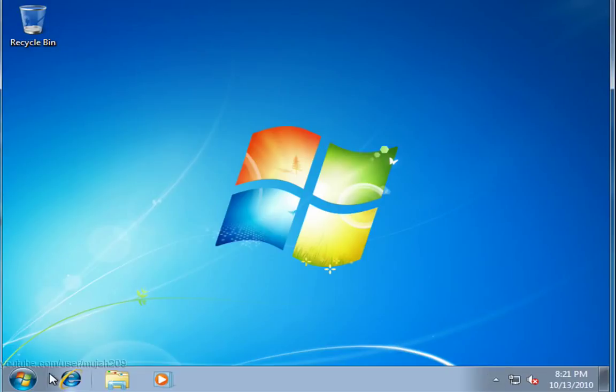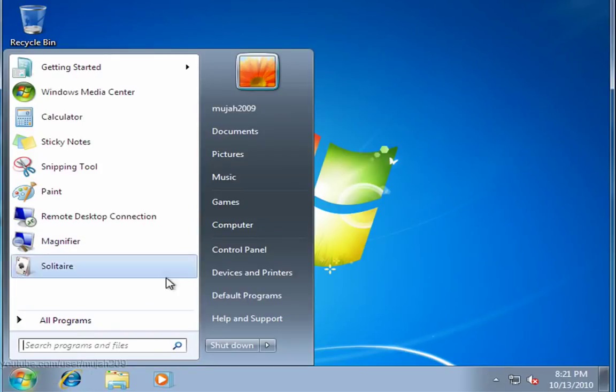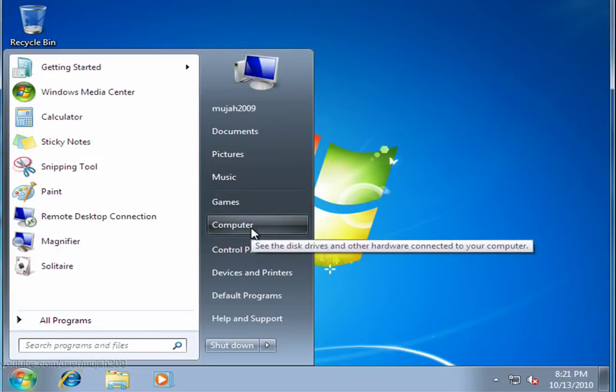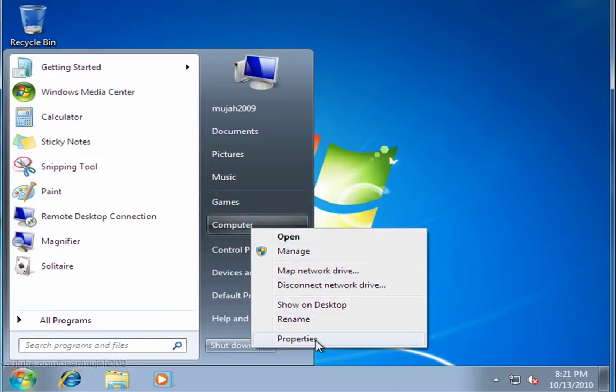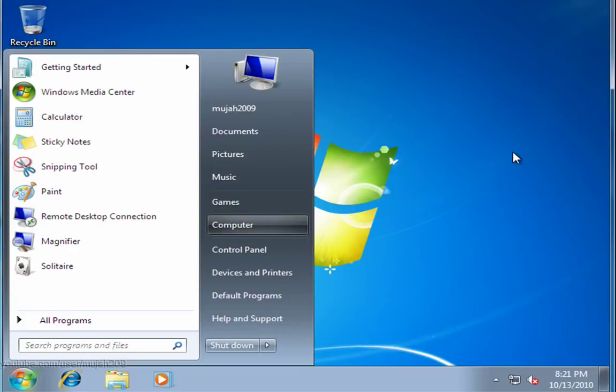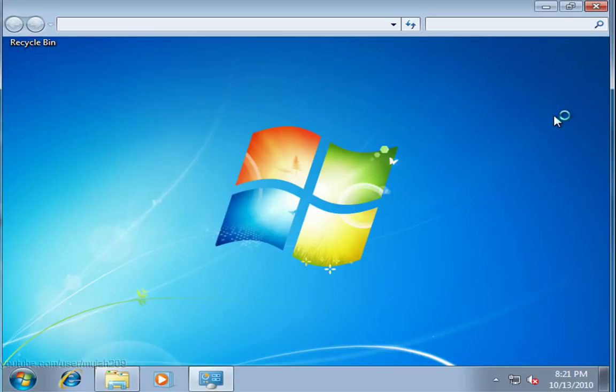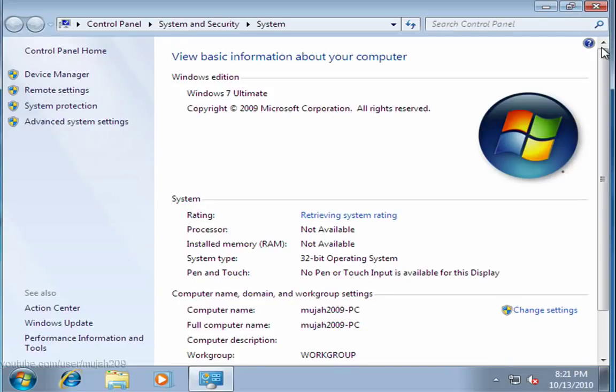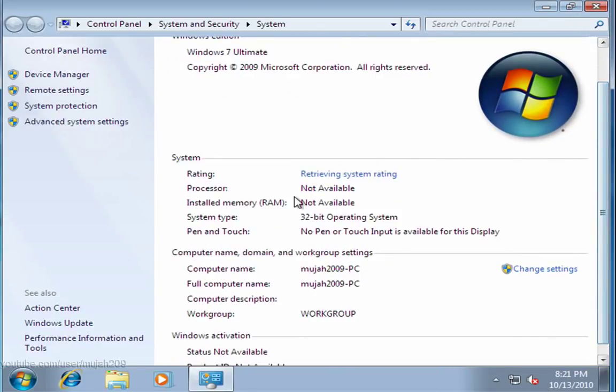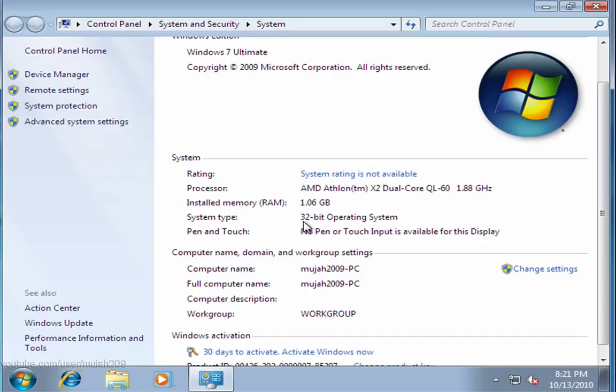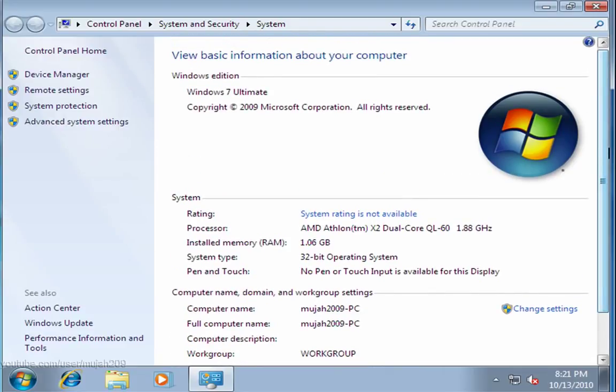And how do you know if you have 32 or 64? Click on the start menu. Go to computer, right click, and then go to properties. Just let it load up. Scroll down and you should see system type, and it should say 32 or 64. If 64, go for 64-bit links. If it says 32-bit, then go for 32-bit links.